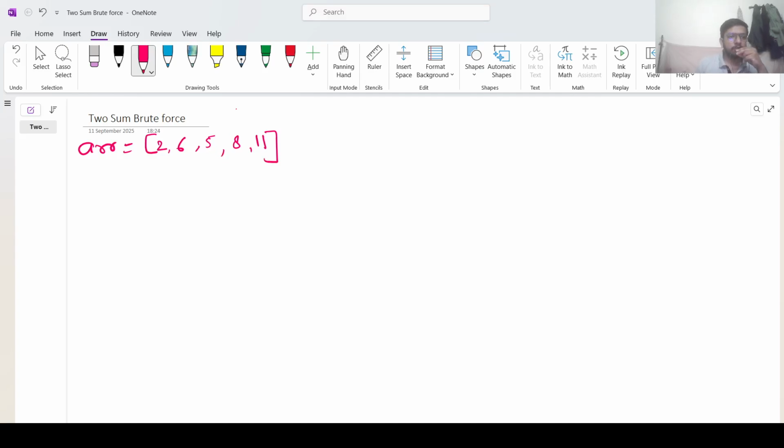So today we are solving the Two Sum question using brute force. This will be a brute force method. So let's discuss what the problem is.